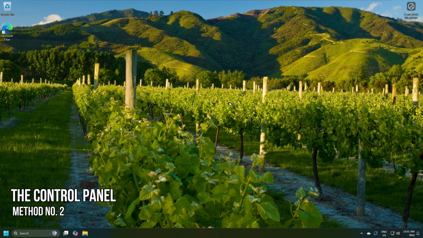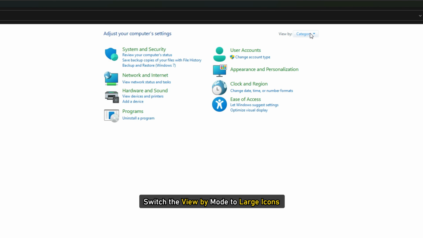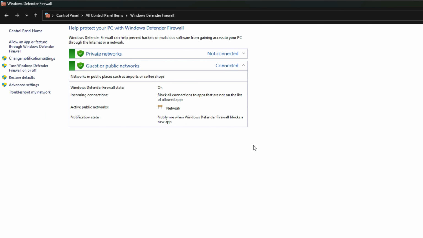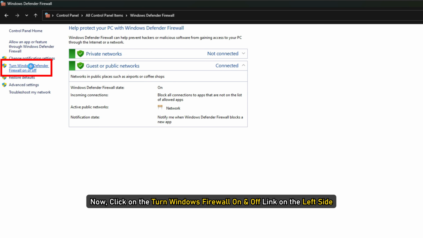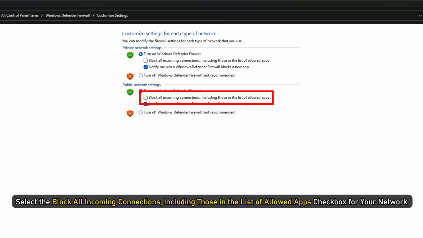Method 2. The Control Panel. Open the Control Panel. Switch the View by mode to large icons. Click Windows Defender Firewall. Now click on the Turn Windows Defender Firewall on and off link on the left side. Select the Block All Incoming Connections including those in the list of allowed apps checkbox for your network.